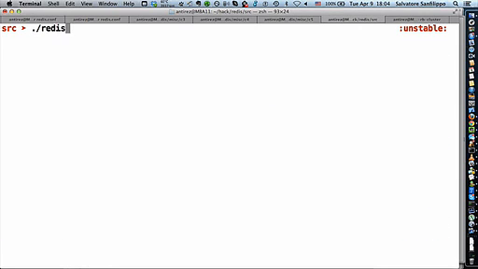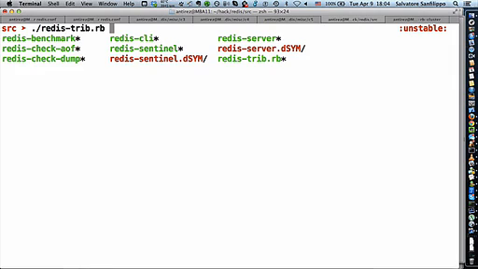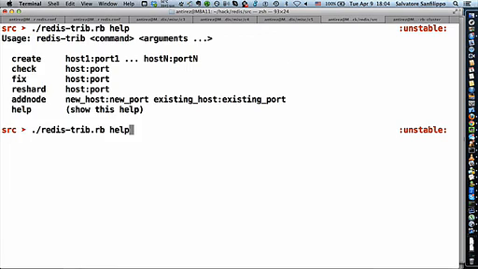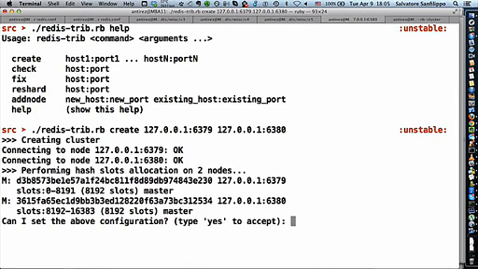Okay. In order to create a cluster, I need to use a tool that's called redis-trib. Redis-trib is basically our command line utility that's used to check and configure Redis cluster. There are subcommands, and in this case I use create, specifying the address and port of all the nodes involved in the new cluster.